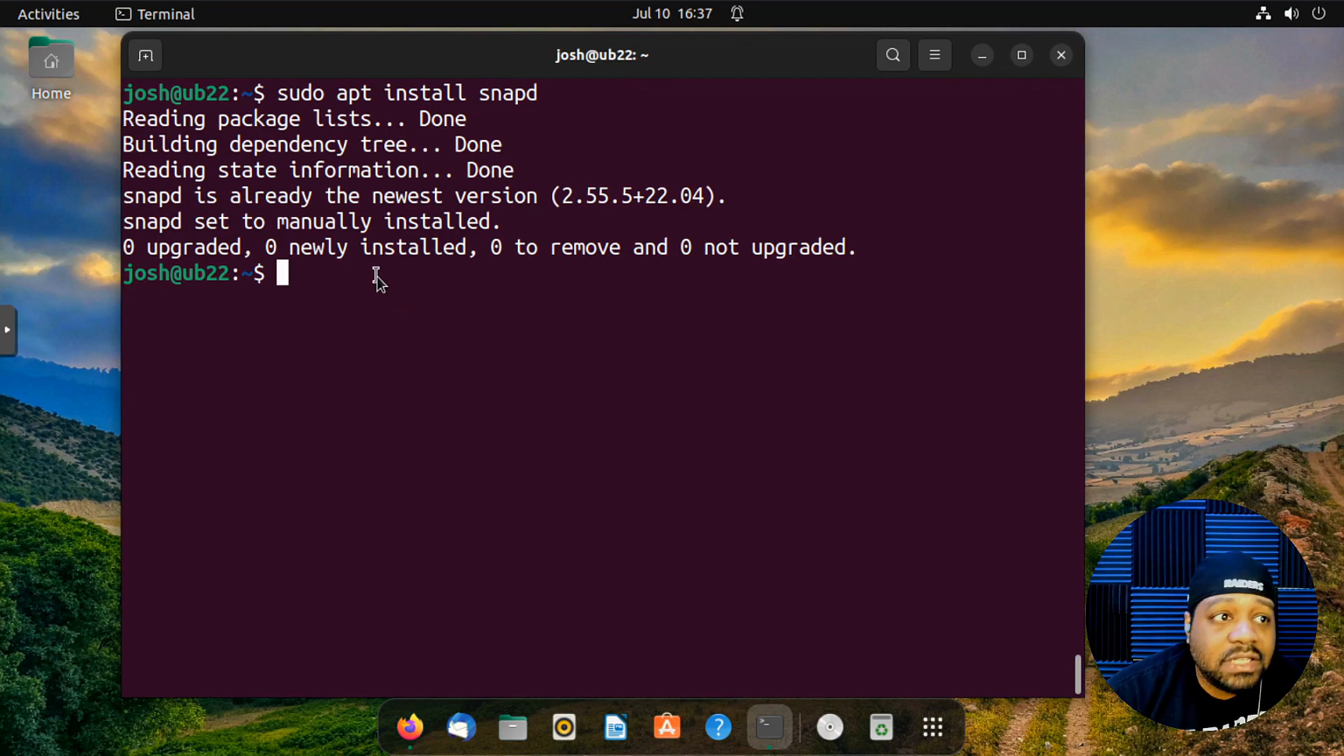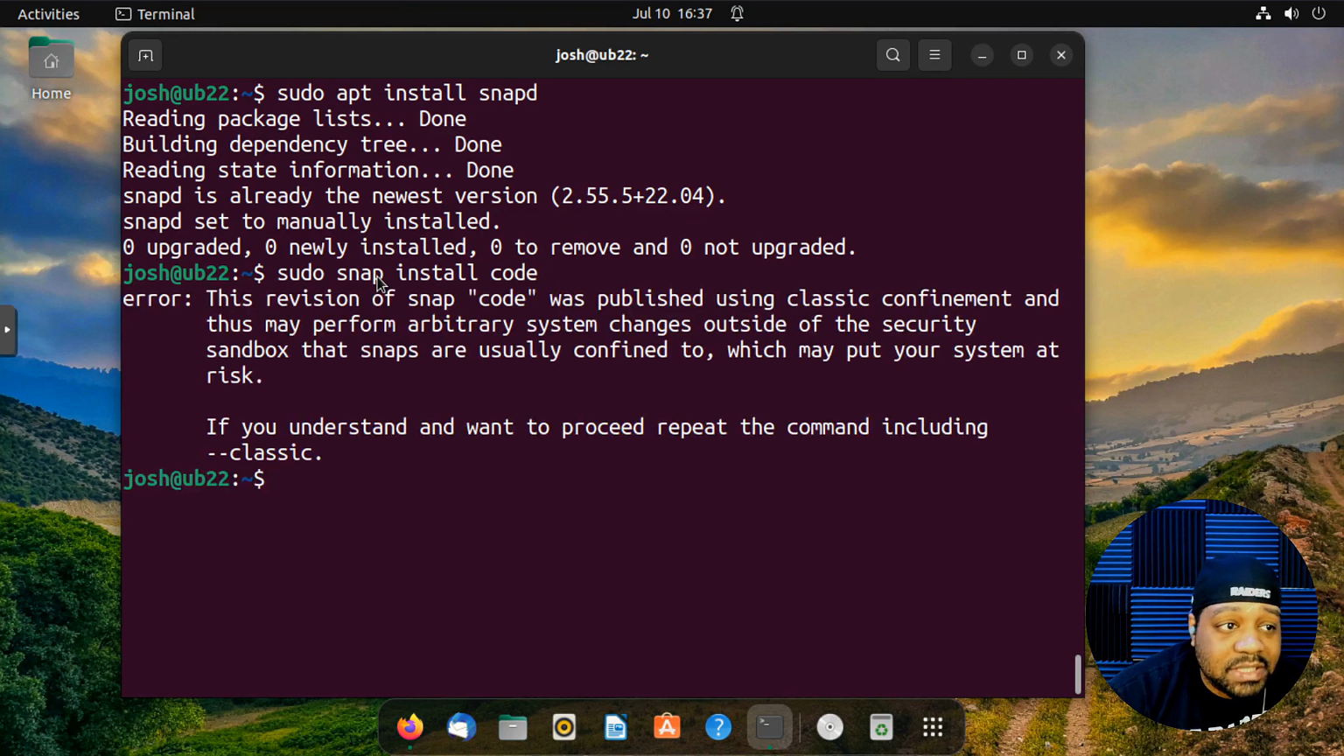Now let's go back and run the sudo snap, and I didn't mean to back it all the way off, but sudo snap install, and it's the same package name but install code. So let's press enter. And this is an error that I didn't see on another Ubuntu install I had, but it says this revision of snap code was published using classic confinement and thus may perform arbitrary system changes outside of the security sandbox that snaps are usually confined to, which may put your system at risk.